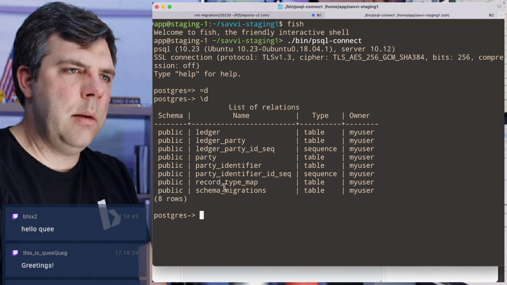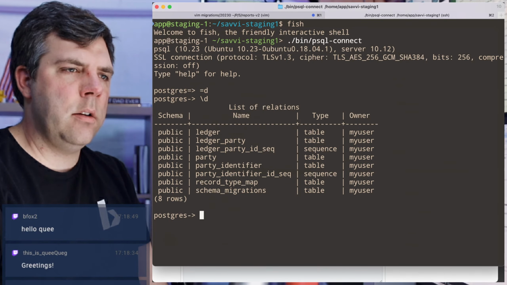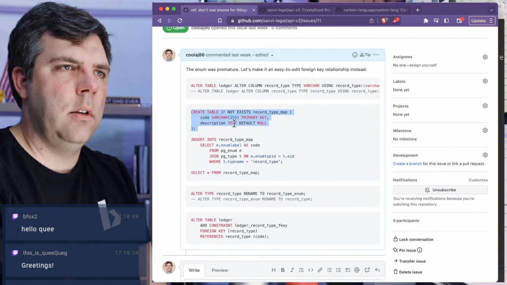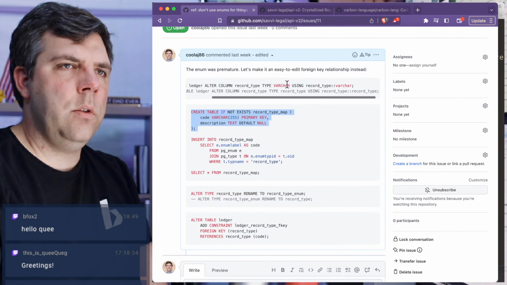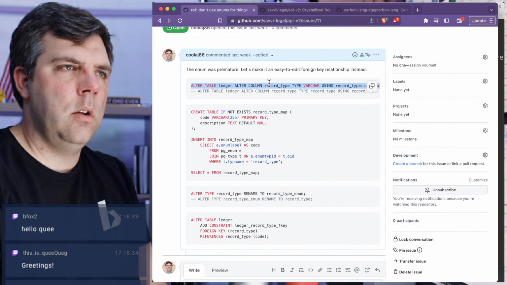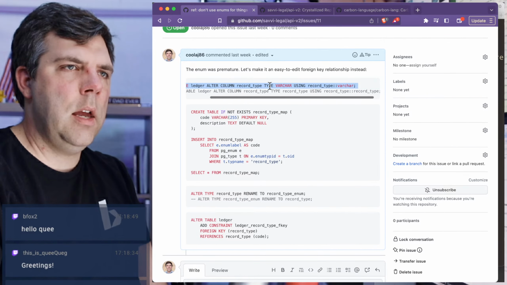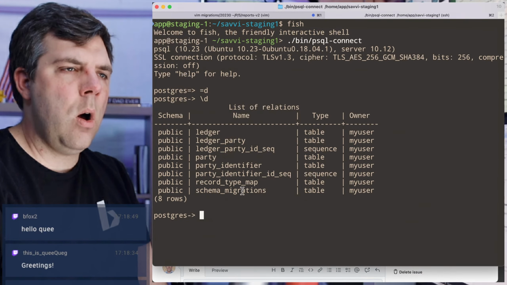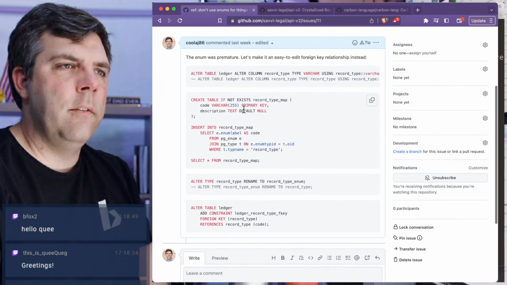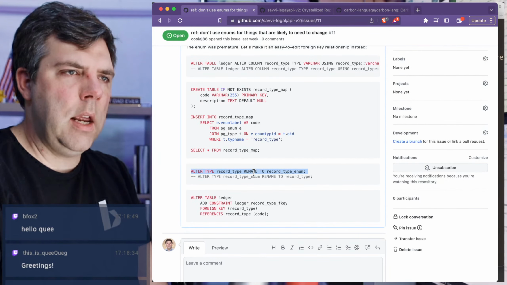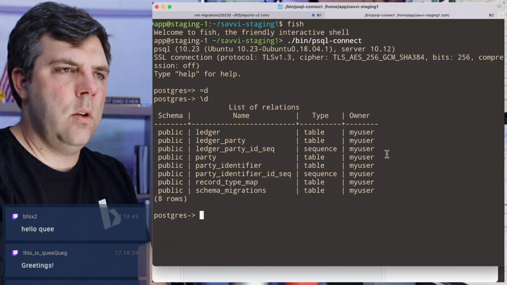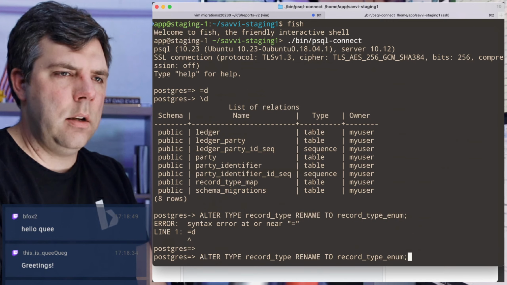Okay, record type map is there, but I don't have record type enum here. So anything that's been going into there has just been breaking. That's fine. So alter column, record type map. I think that's already been done. Create if not exists record type map. Wait a minute. Where'd record type go? Oh, record type is the enum. Duh. Okay, so we do need to rename record type to record type enum. I think that's been done.